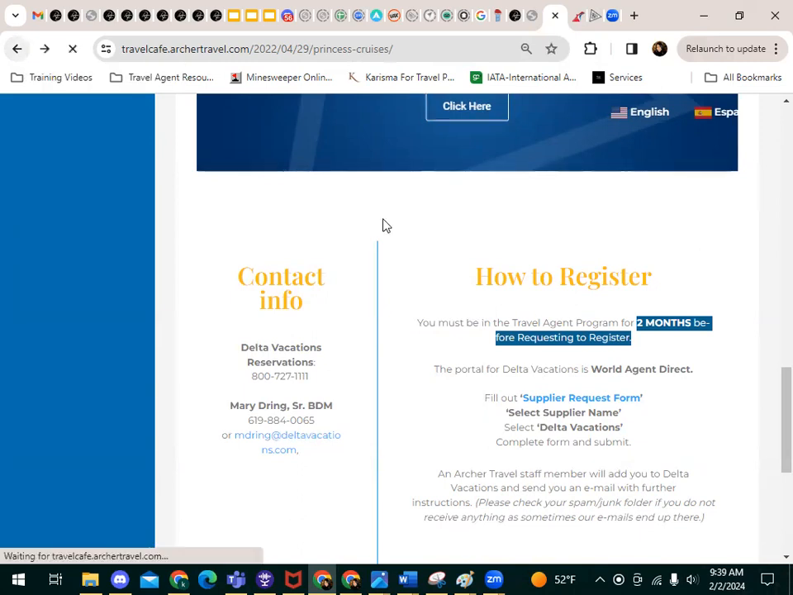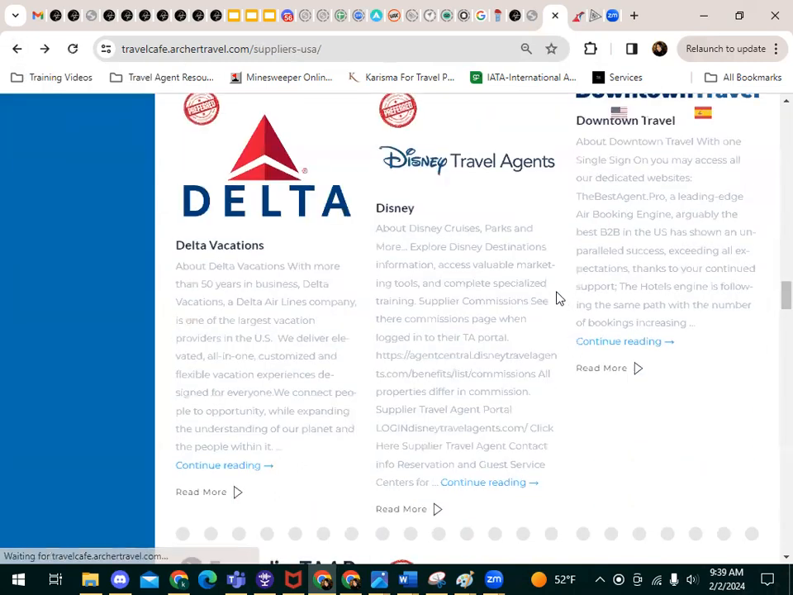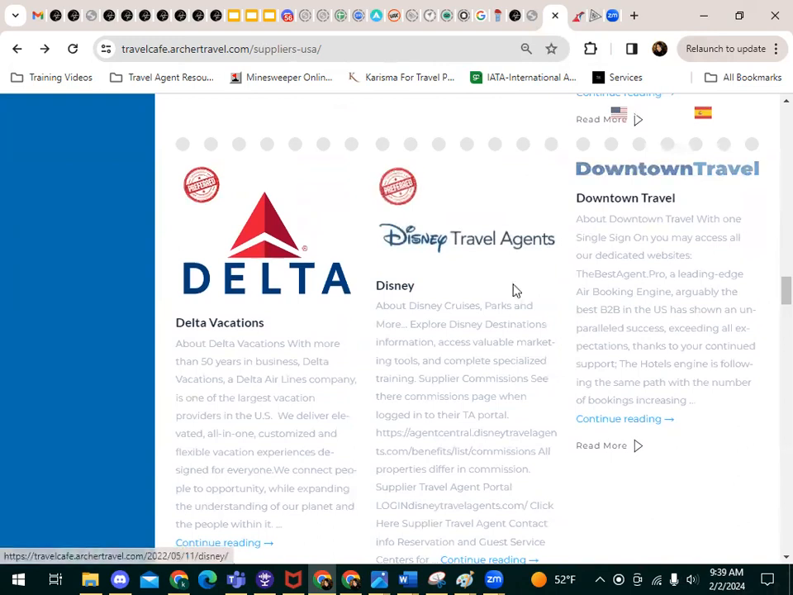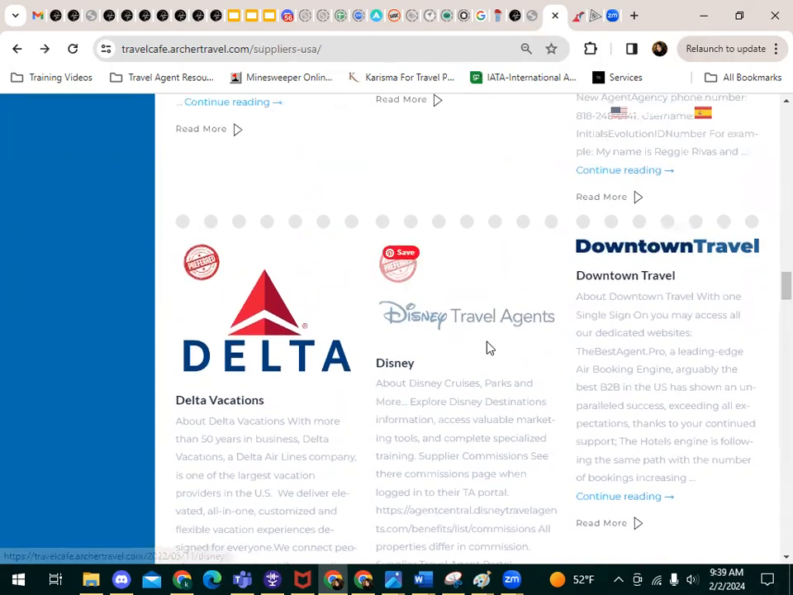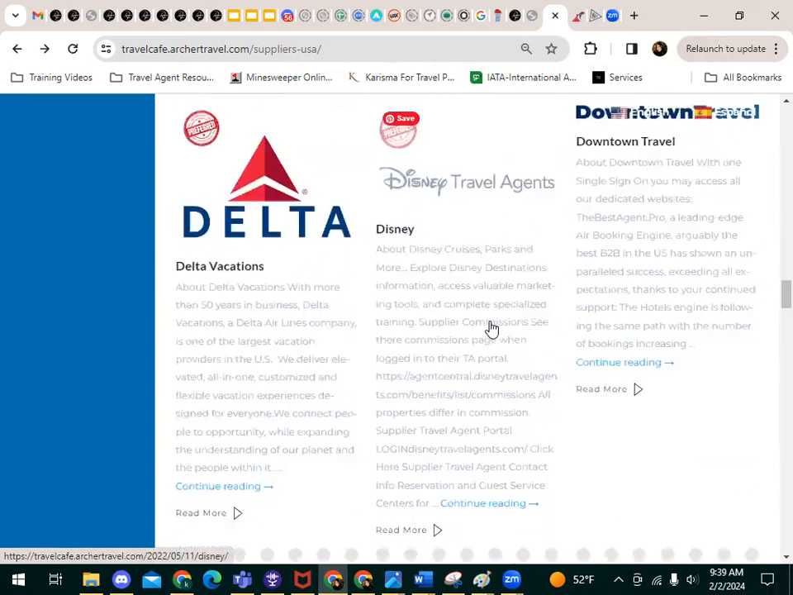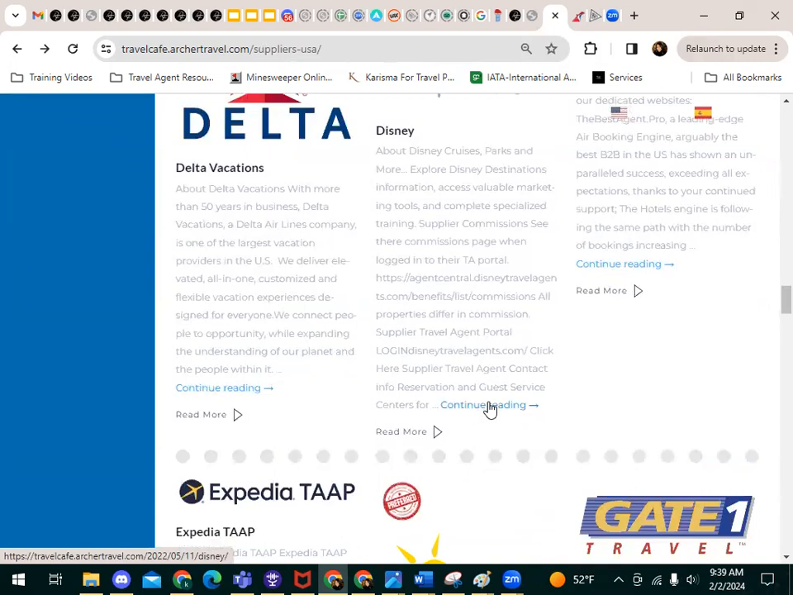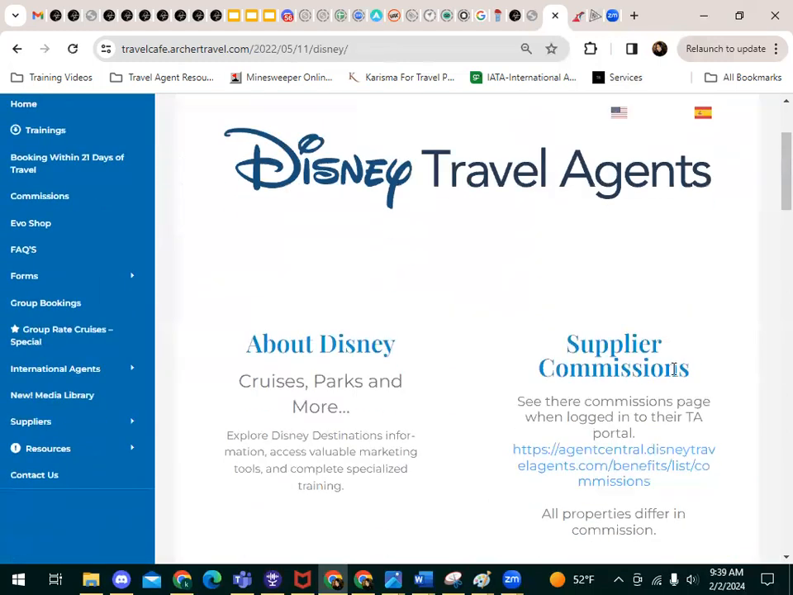So I'm going to go back and we're going to continue with this process. The next thing, Disney travel agents. Now, I love this one because you get immediate access pretty much. You'll simply do as we've done with all of the other suppliers. We'll click on continue reading so we can gain access, okay?